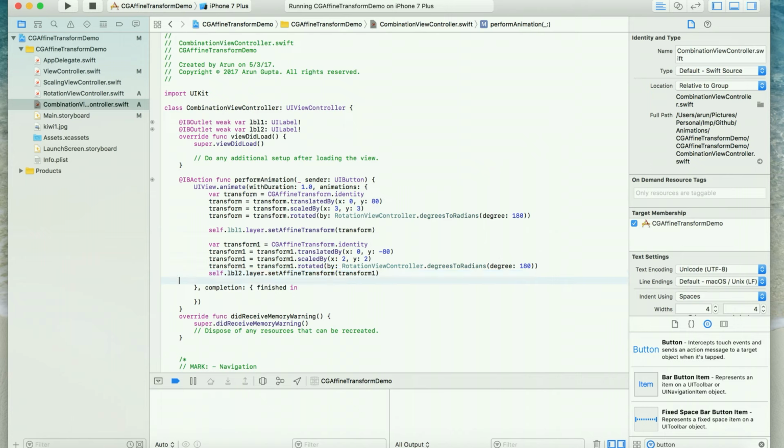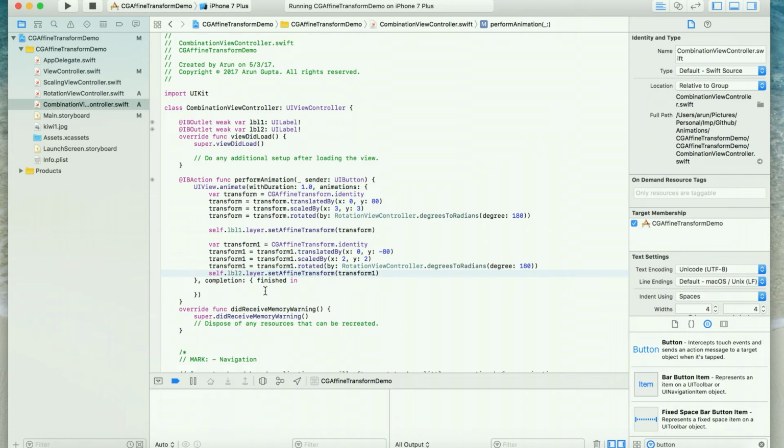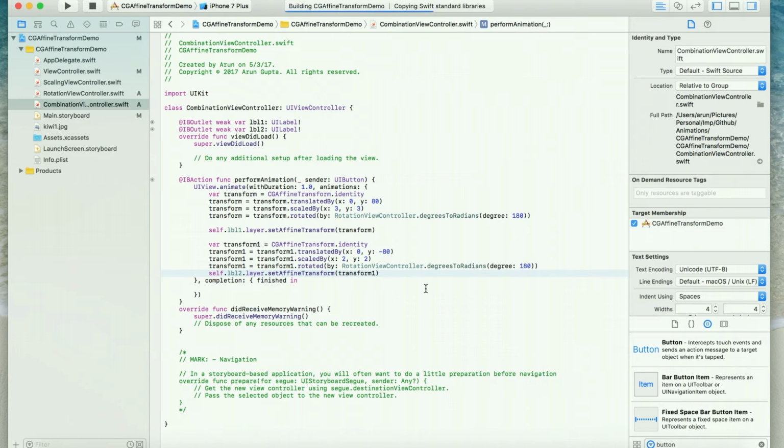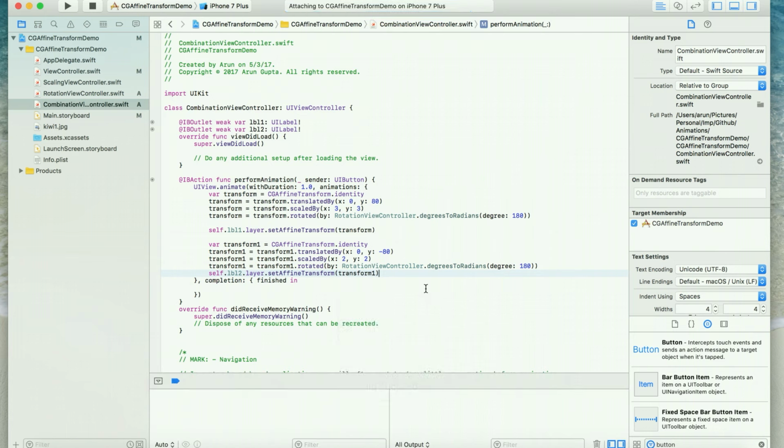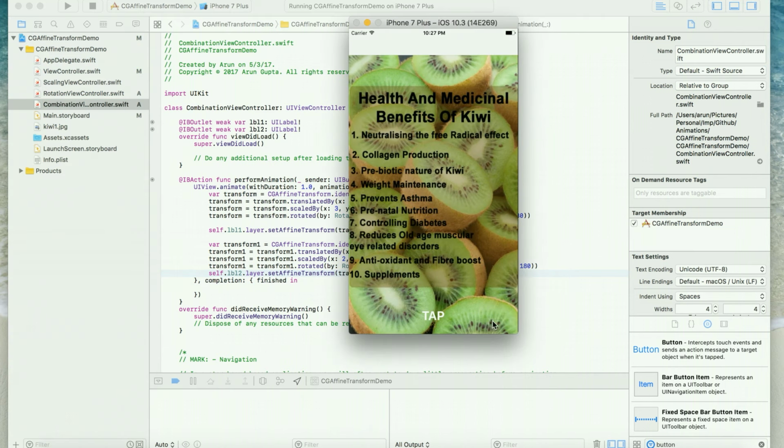Okay, for time being I won't write anything into the completion block to bring it back to its original position. Let's hit and run our application now and see how it goes. Okay, when I hit animation, see how the animation will perform. So it has translated, it has scaled, and it has rotated as well. So all the three transformations have performed here.